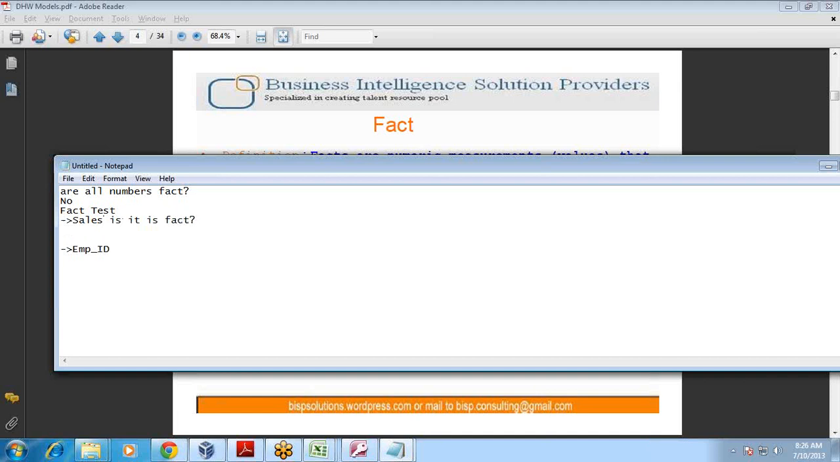How do you find this? You aggregate the fact with respect to some dimension and check whether it has any meaning. So I would aggregate with respect to the time dimension. I aggregate January sales with February sales, with March sales. Any meaningful data? Yes, it's quarter one sales. So it's a fact.